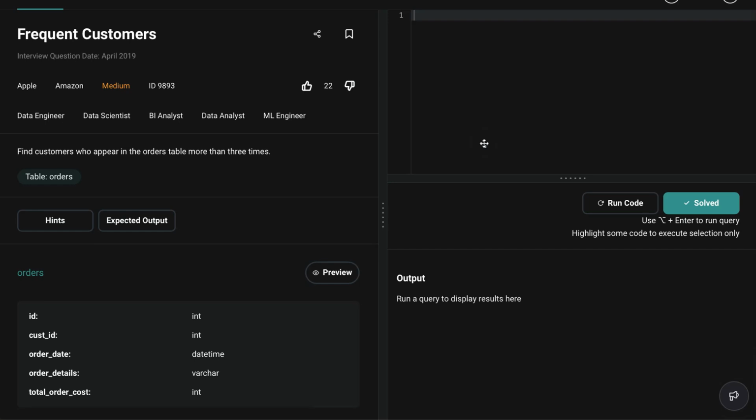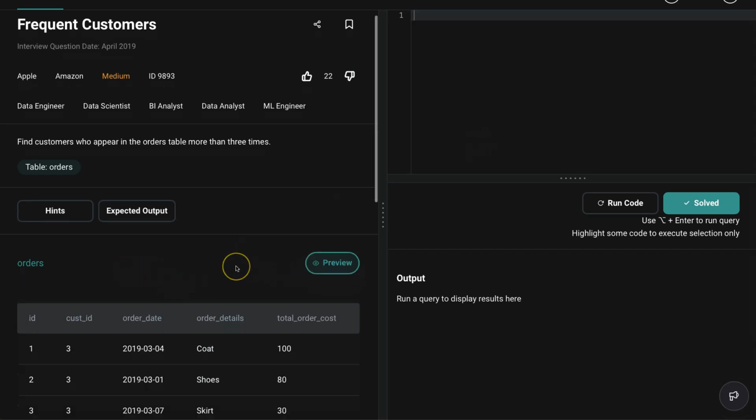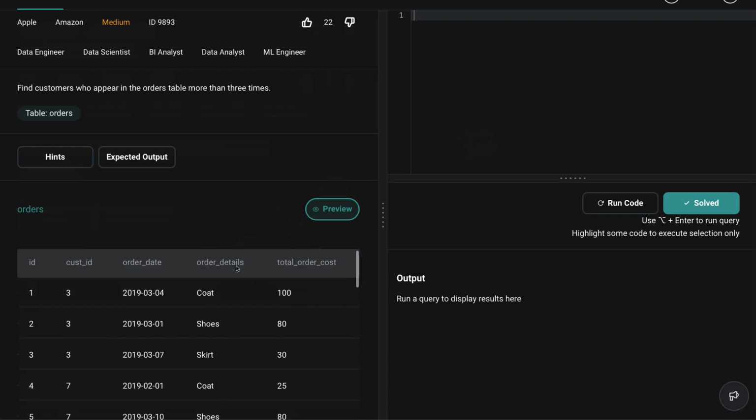So we have this orders table. Let's quickly look at how this looks. In this table, we have these columns: ID, customer ID, and other information. They're asking for the customers who appeared in this data set more than 3 times. Essentially they're asking for the customer ID column, because that's how you identify a customer, right? We don't have a first name or last name, but this is a unique identifier.